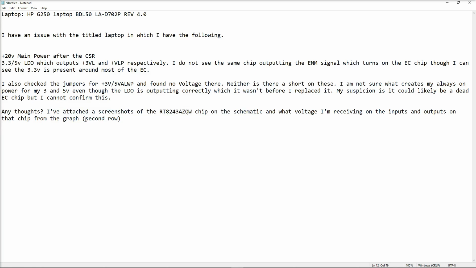So I think what we're going to do is I'll get the schematic for that and we'll run through the input section right up to this IC right here. We'll see what generates those voltages and see if we can help this person to get their laptop back working again.